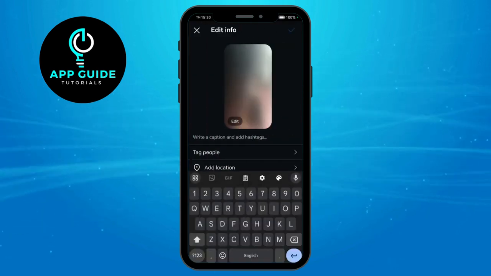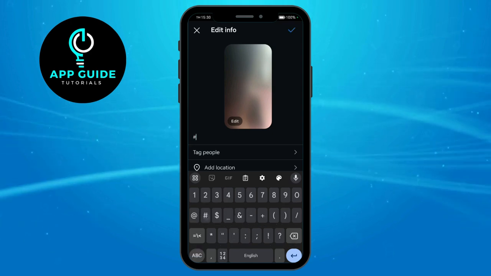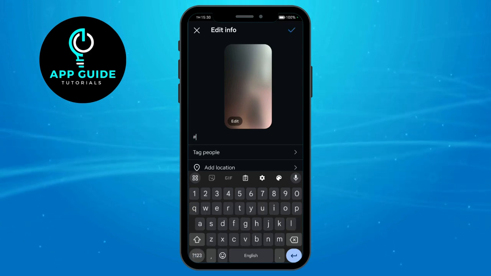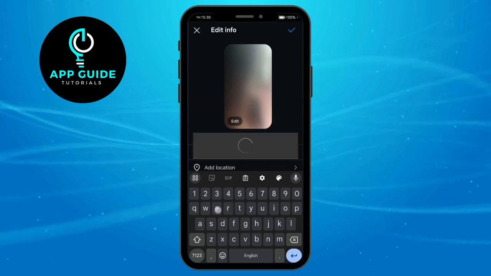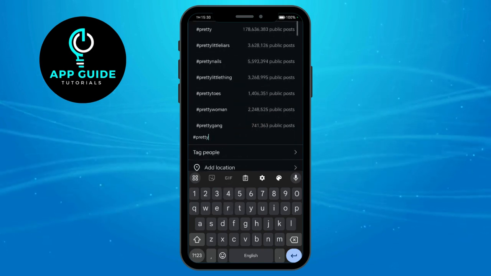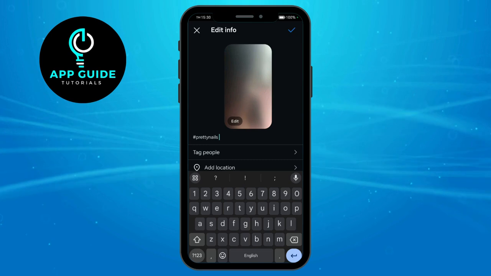So in there, just select the hashtag icon on your keyboard and then just enter in here the hashtag that you want. So let's enter in here hashtag pretty nails. And then as you see, it's been added.